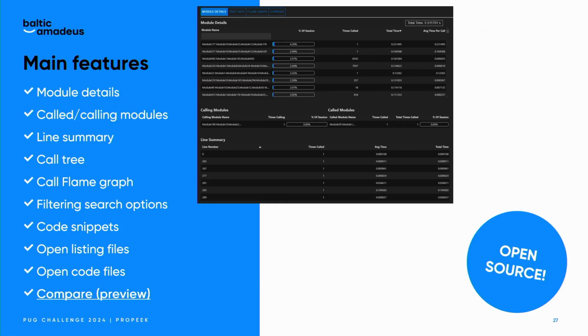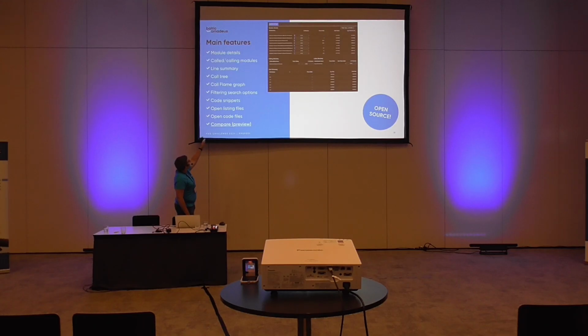And this is what we created. The main window actually looks very similar. It's just the module details, and the structure is the same. But we also added a few new features, which is the flame graph here in the middle of the list. And we also recently added this compare, which is still not finished, but I will show you briefly how it looks and what we want to achieve.